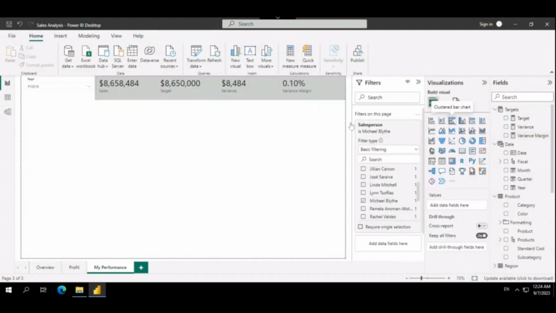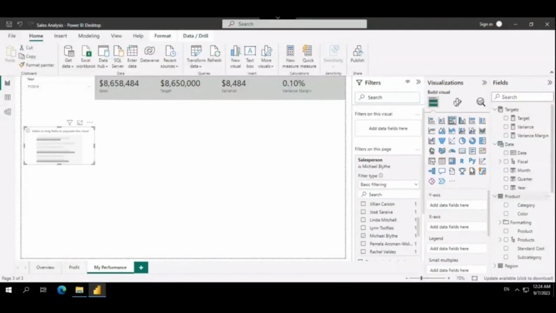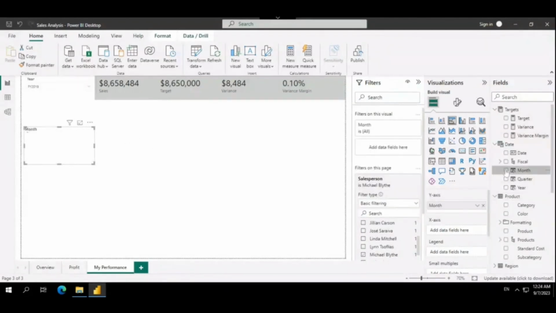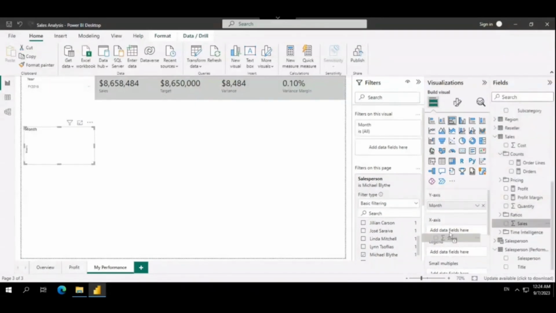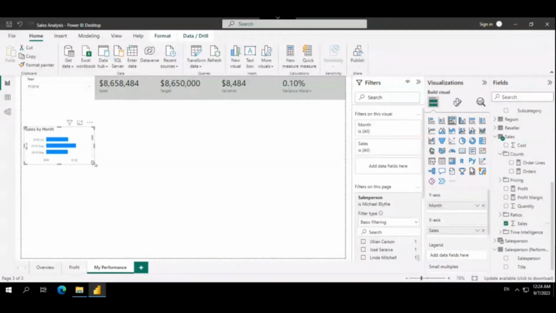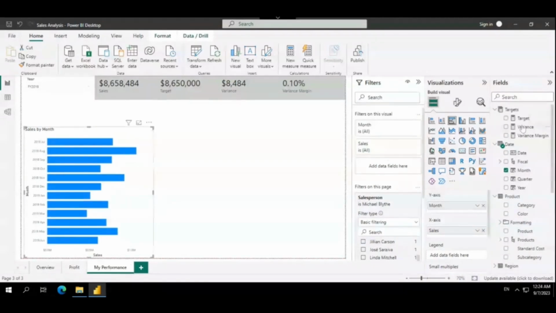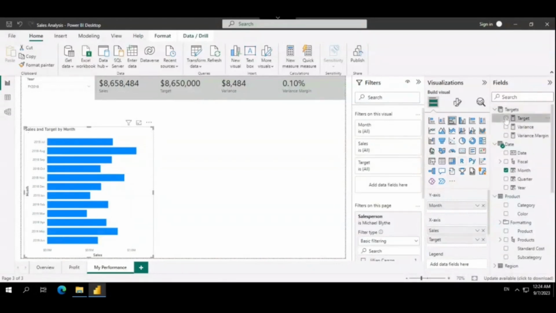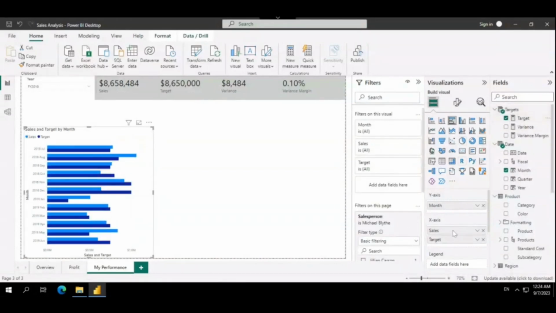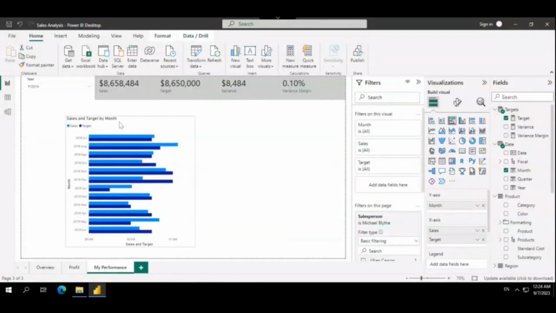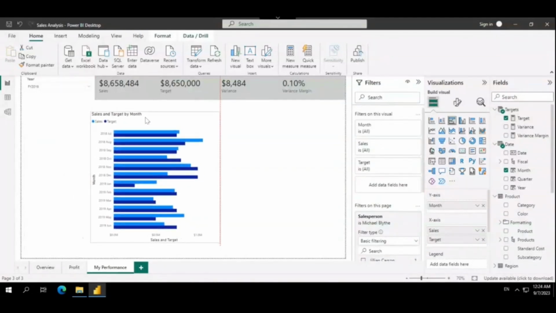Now we will add a clustered bar chart, and on the y-axis we will add month, and on the x-axis we will add sales. In this way it will give sales by month. In order to measure it with the targets, we will add the target measure with the sales as well. So what is done here is sales and target by month.